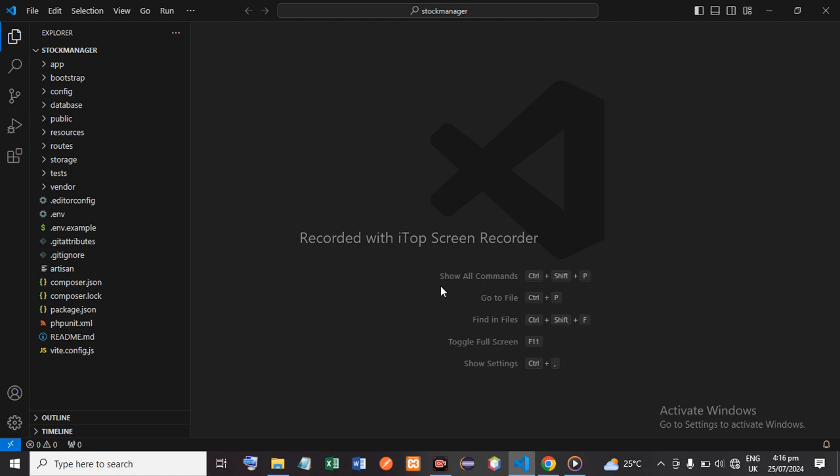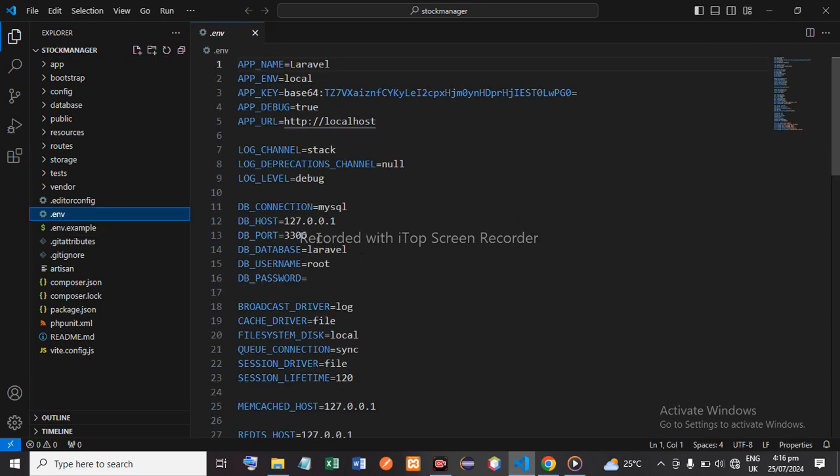The next thing we'll do is open our env file and change the name of the database here. We just change it to youtube_stock_manager, then you save. Once you do that, you've connected to the database. You can leave the root and the password as they are.